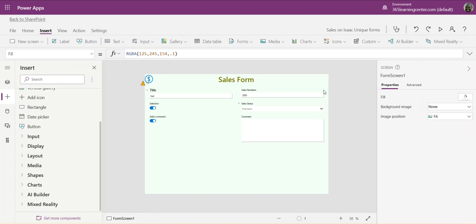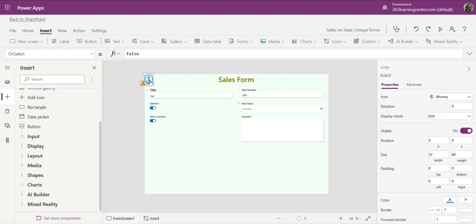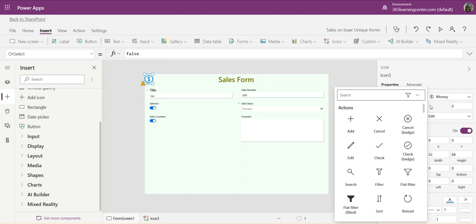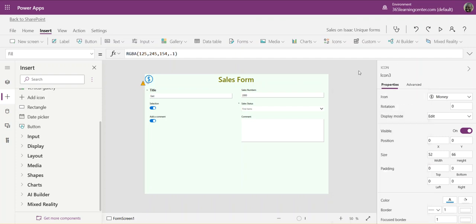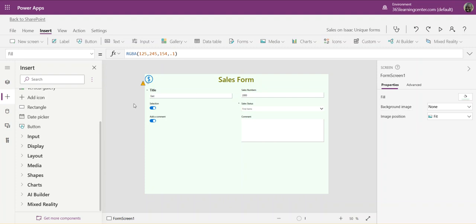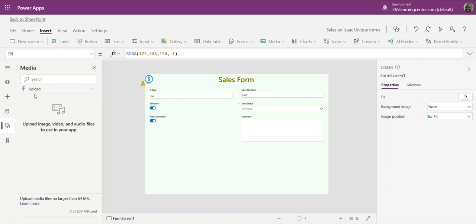You can also add your own. You can control, if you click on this, the icons also have elements as well. So you can see we're using the money icon, and if you needed to change it to something else, you can change it. You can also add your own images. If you come down here to this media, you can upload an image and then add your own image.